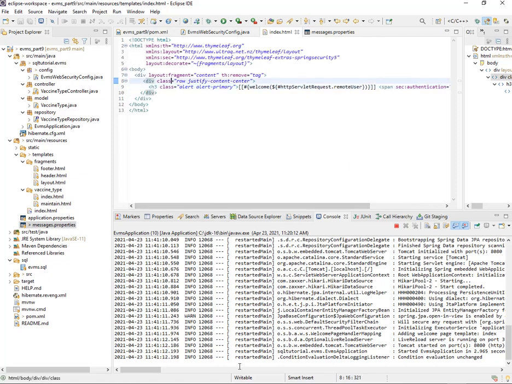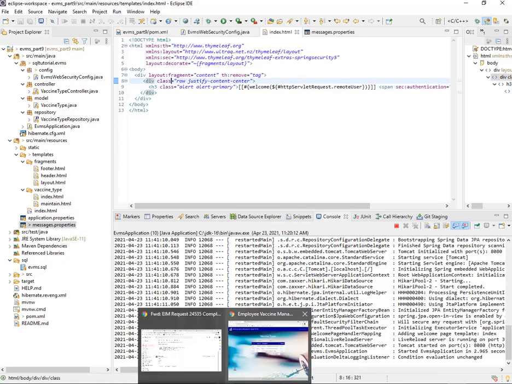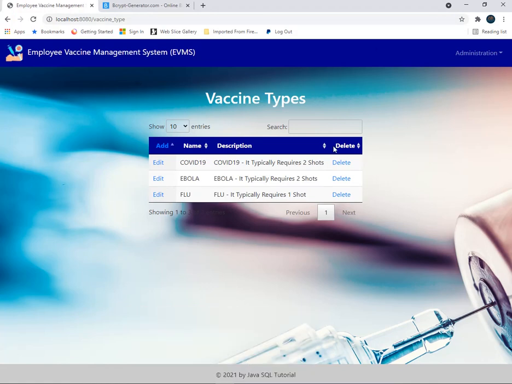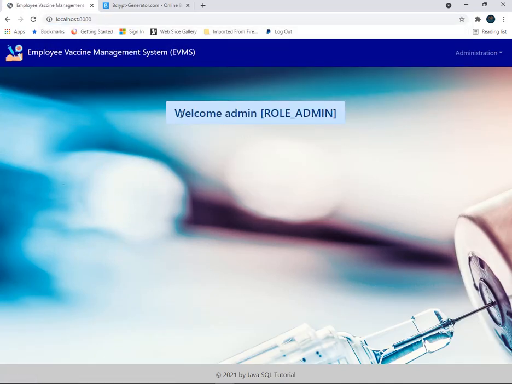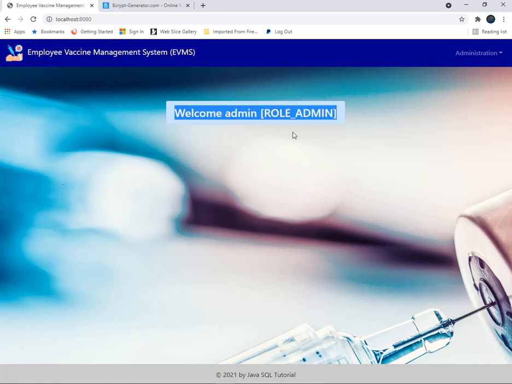Alright, let's go back and quickly try to make sure that it's at least showing the home page. We may have to log back in or restart the server. Let's just see. There you go. It shows welcome admin, role admin. So that's exactly what we wanted to say.